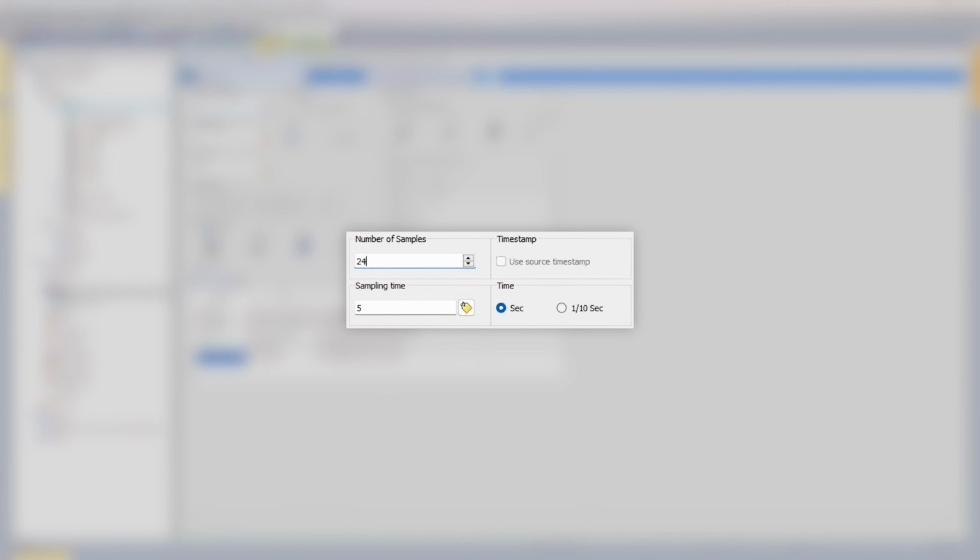How often the panel saves samples to the trend buffer is defined by the sampling time. For things like temperature, 5 seconds is usually plenty, since those values don't change that rapidly. In practical terms, when you combine 5 seconds sampling rate with this number of samples, the panel will hold 2 weeks worth of data.